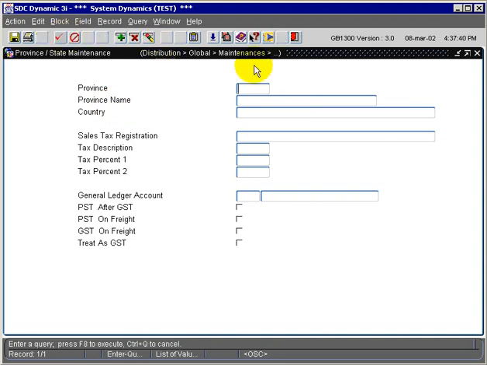So we're going to execute query and take a look at an existing province that exists. We'll look at Ontario. With the system, we load up Canadian provinces and American states for your convenience in uppercase. If you're working in lowercase, then you could go in and create your own records for all the provinces and states required. We have the province name, country, sales tax registration number.